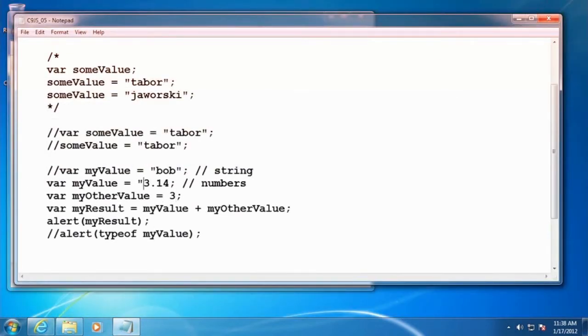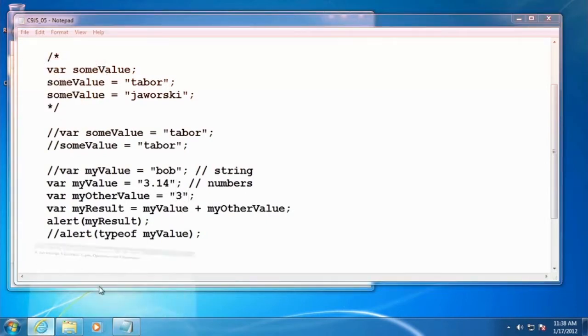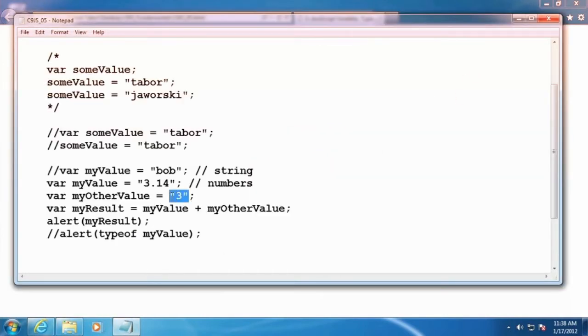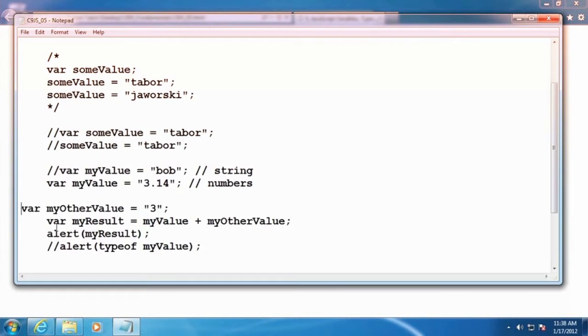However, if we were to make these into strings by adding double quotes around them, what will the result be? 3.14, 3. The 3 is this value here, so it treats my value and other value as strings. It concatenates the two together. It basically just adds the number 3 to the very end of this literal string of characters. All right, so let's comment all that out.